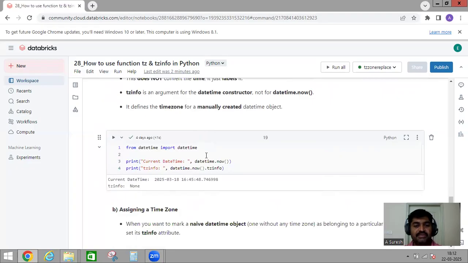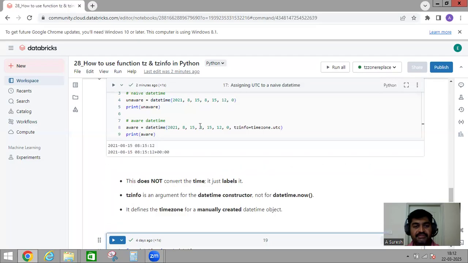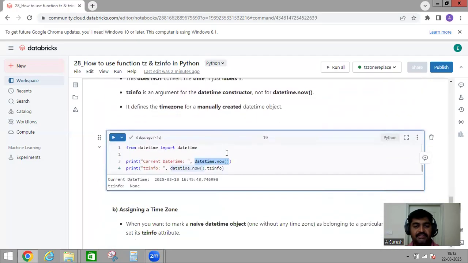Next I'm trying datetime.now. Here we used a manual datetime object. Here I'm using the function datetime.now, and I'm trying to check datetime.now().tzinfo. Here I will get this datetime value, and I'm trying to print what the time zone type is. Since I have not passed time zone info inside this, it gives you the output as None.